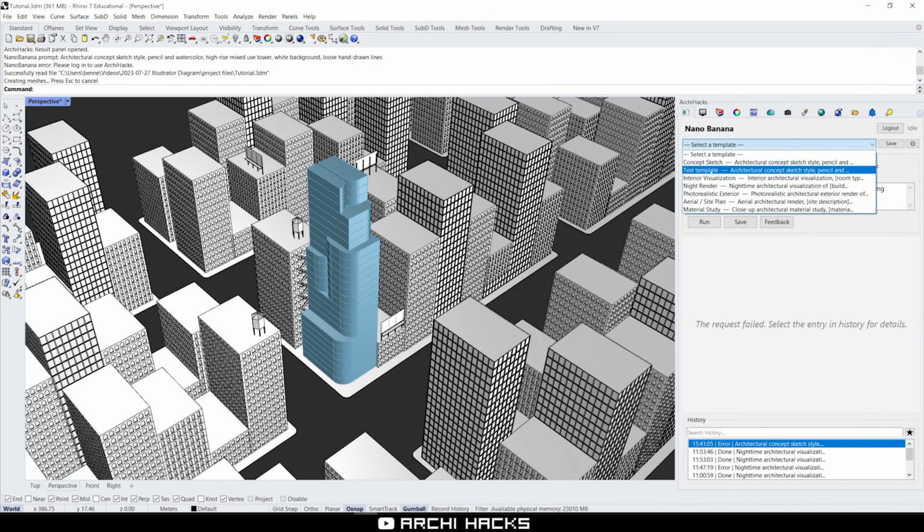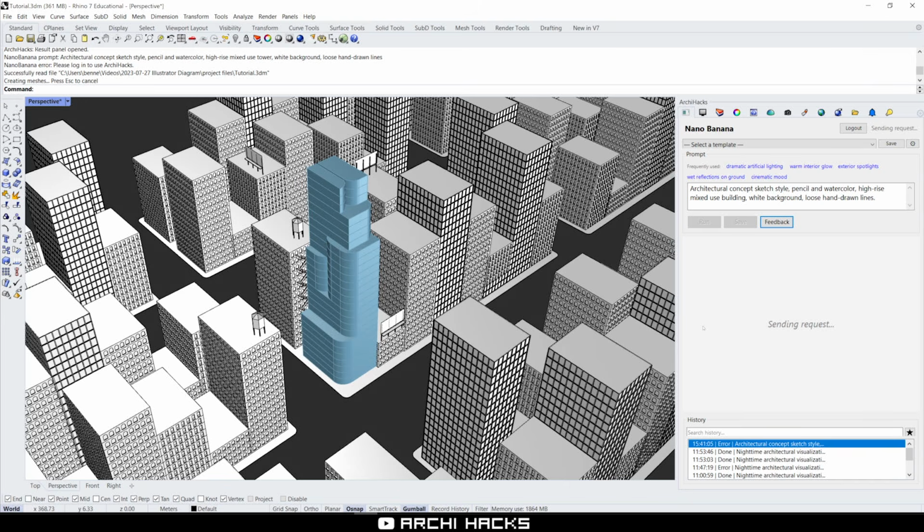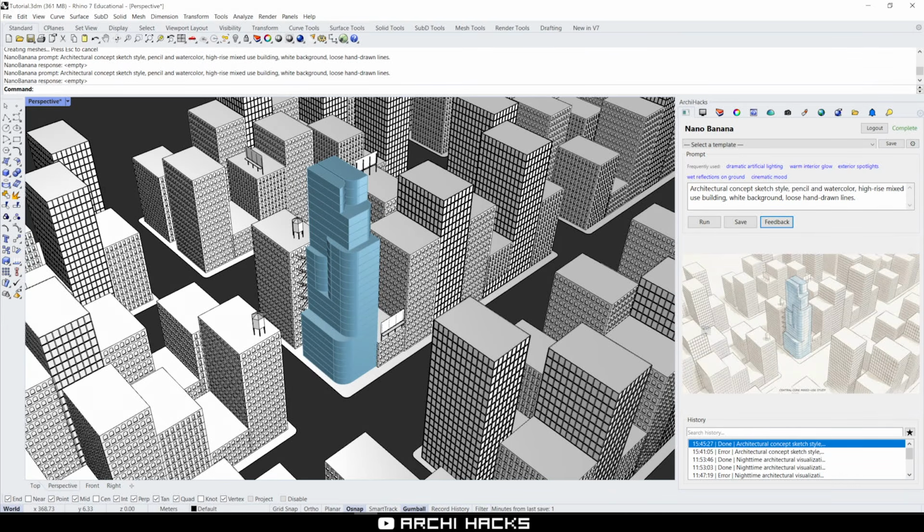For example, when I choose the concept sketch template, this populates the input field with the following prompt. And you can easily fill in some blanks so that you can get started. So let's say high-rise, mixed-use building, something like that. Once the instruction has been written, all you have to do is click run, and this plugin will take care of the rest. It'll take a screenshot of your current viewport and send it over to Nano Banana along with a prompt. And Nano Banana will do its magic and bring back the image to you.